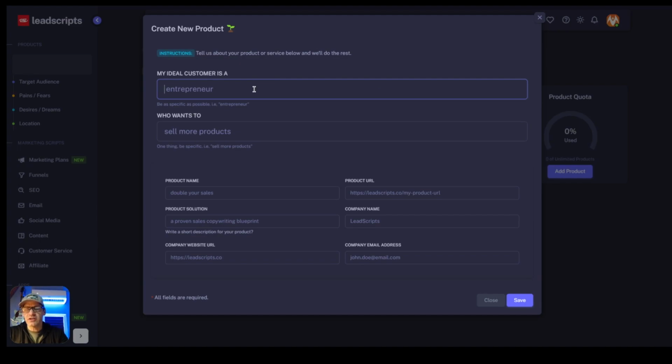So my ideal customer is, today we're going to do a golf product. Let's do, my ideal customer is a golfer, we'll just say that, who wants to fix it, hit the ball straight. Super simple. Think simple, short and concise. So what's your product name? I'm going to go with the product. Let's just say I have my own product and it's training.